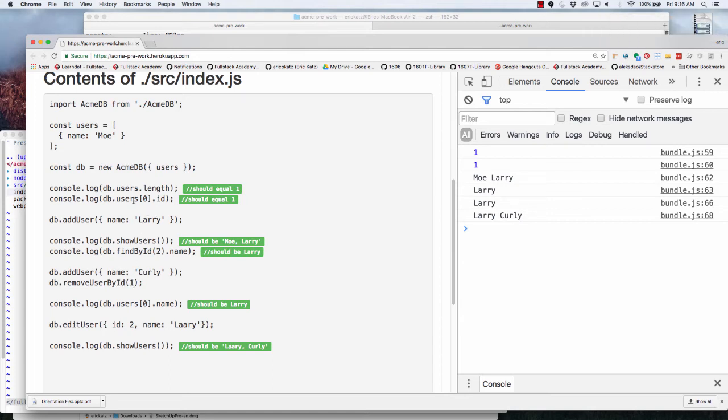We know that Mo had an ID of 1, so when I say remove user by ID, I should see that Mo is gone. And in fact, I could sort of prove that by saying db user 0.name is now Larry, right? Because Mo had been added with an ID of 1. I then added Larry. He would have had an ID of 2. I remove Mo. And so the first user in my object here is going to be Larry.